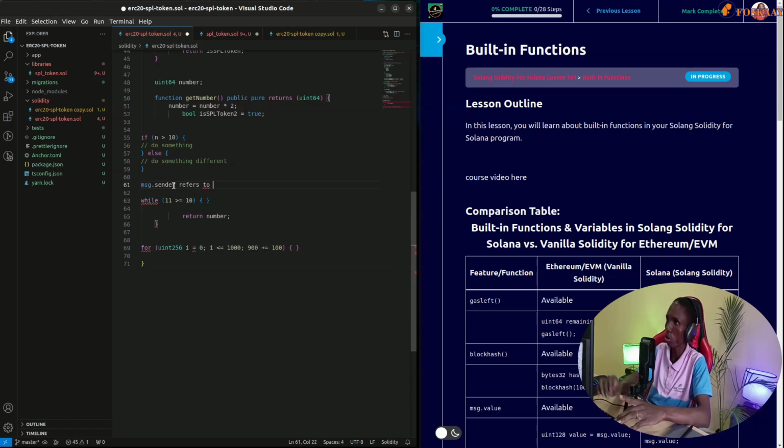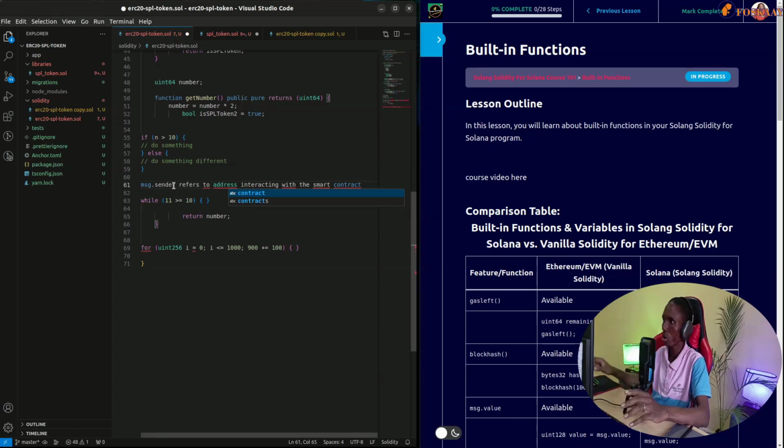What this simply means is that it refers to the actual wallet or account, let's say the address of the account, that is interacting with the smart contract. So that's why it's called built-in. If it wasn't pre-configured in the programming language, you can't just go and use it.